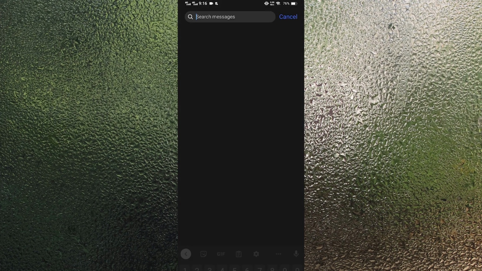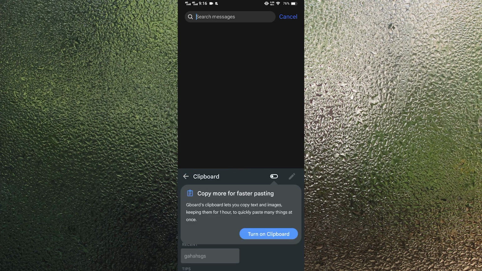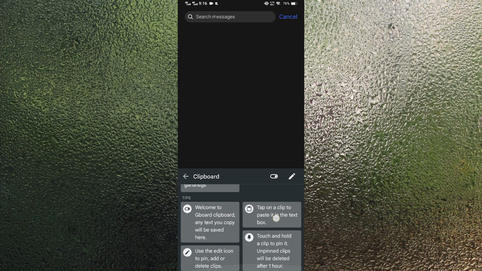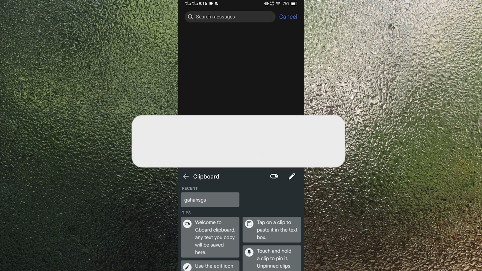To test it out, let's go ahead and look at our new keyboard. Here we will see a clipboard sign. Let's just press that, and here we will see that we can turn on clipboard. And now, as we can see, we have our clipboard available. And that is how to see your clipboard on your Android smartphone.